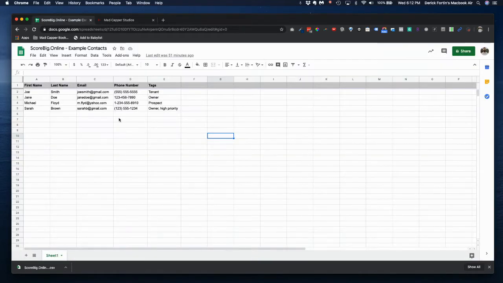I have an example here of a Google Sheet, and at the very least, you're going to want these first four columns, which is first and last name. Make sure those are separated, and then email and phone number. You'll notice the phone number formats. I have all different types of formats. As long as you have all 10 digits there, the system will recognize it as a phone number, and you'll be just fine. It'll work.